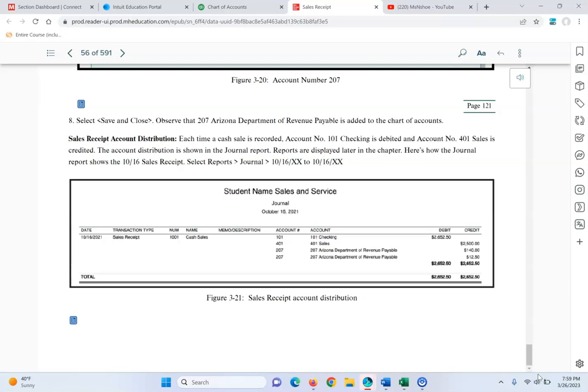So what we're going to do here, the Arizona 207 is part of the chart of accounts. Each time a cash sale is recorded, account number 101 checking is debited and account number 401 sales is credited. The account distribution is shown in the journal report. Reports are displayed later in the chapter, but here's what the journal report is going to show for October 16th. We show the checking, the sales, and the Arizona Department of Revenue payable.